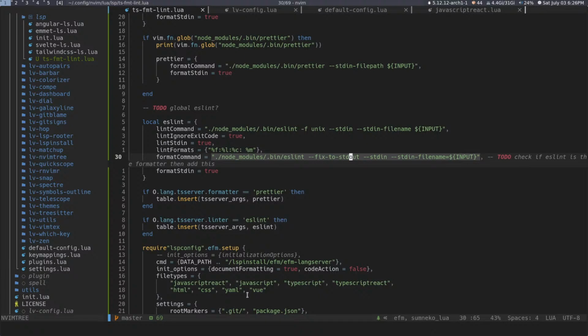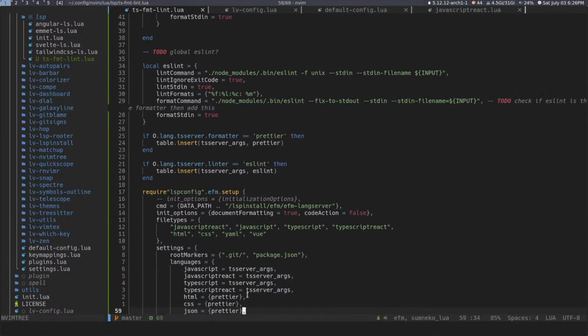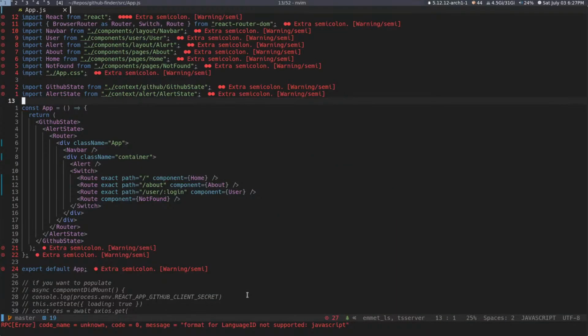So we have this format command here. It's defaulting to Prettier. It shouldn't. Okay, we passed this thing. Okay, wait. Yeah, no, that's fine. Because we pass JavaScript TS server args, and that only inserts Prettier if the format is Prettier, but it's not right now. The linter is here, so that should also be there. We know it is there, but why is Prettier there?